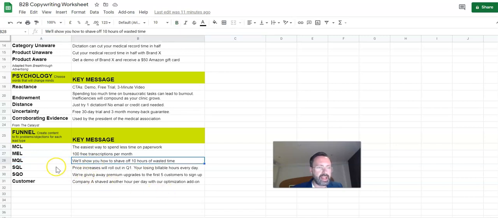Okay, now after they've requested the demo or hit some sort of marketing qualified lead stage, now what you want to do is get them to actually have a conversation with the sales team. So you might say, we'll show you how to shave off 10 hours of wasted time. So here what we're doing is highlighting the benefits of the demo. So by attending the demo, you're going to learn how to save 10 hours every week or something like that.